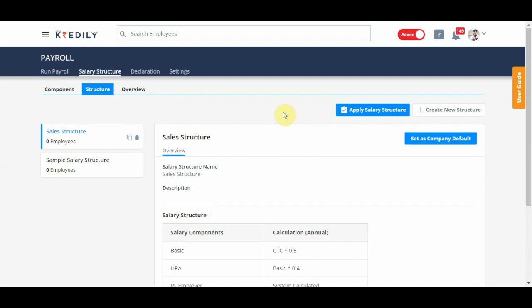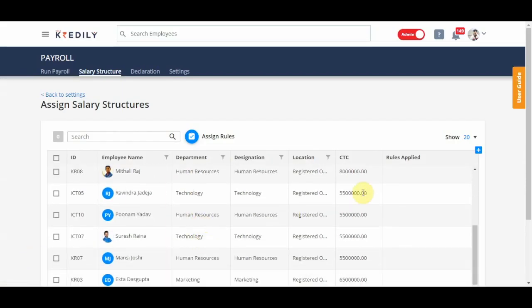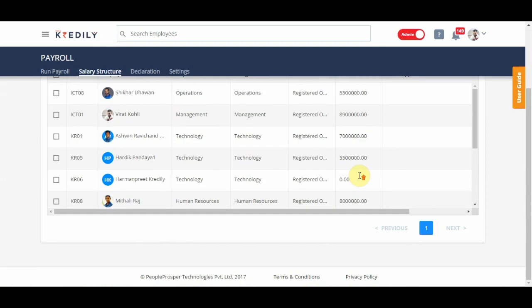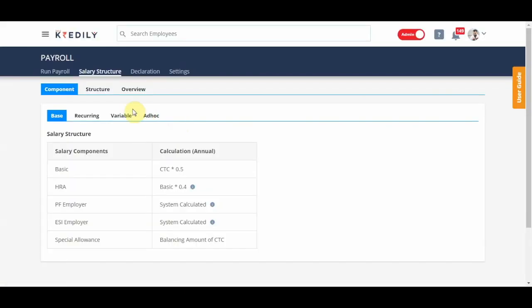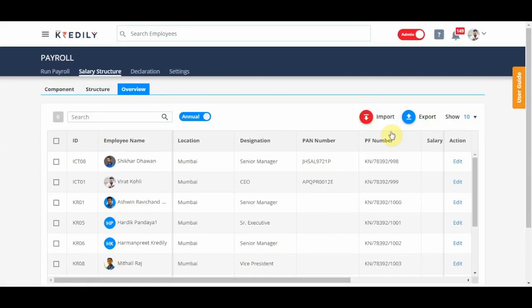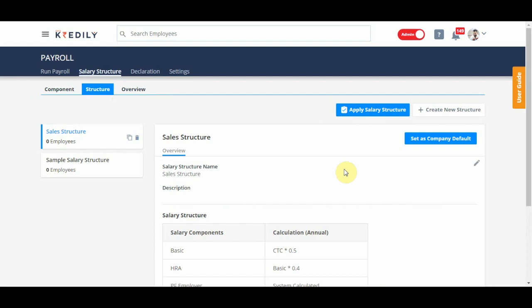Once that is done, you need to apply this to your employees. So click on apply salary structure. It will list down all the employees and the CTCs that have been entered previously. If the CTC information is not there, go to the overview section and add the CTCs. It is important that the CTC information is added before you assign a structure, because otherwise the structure breakup will just show as 0.